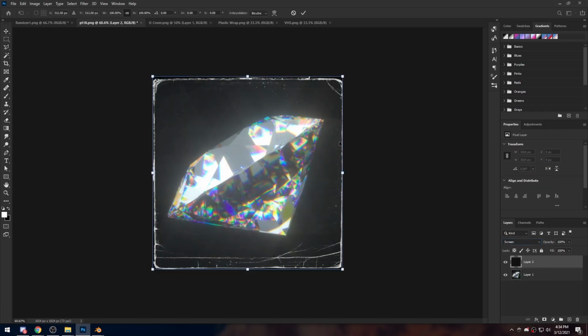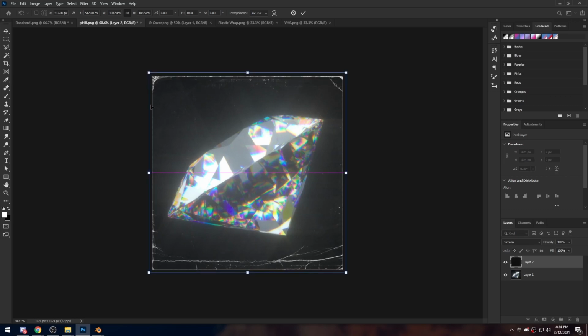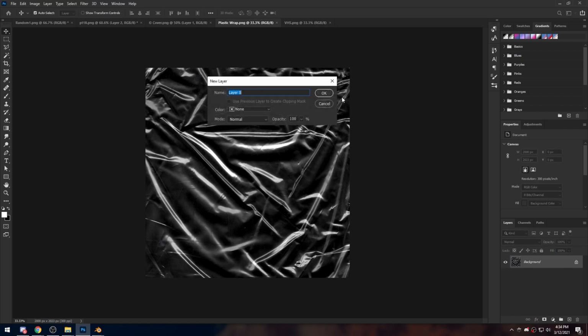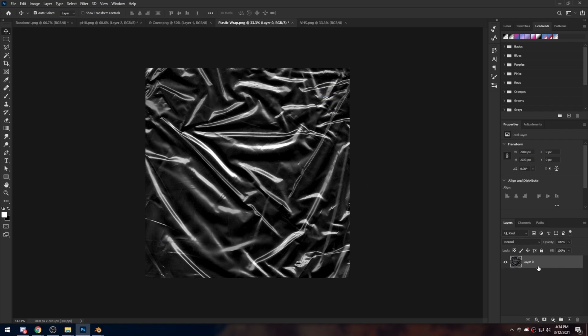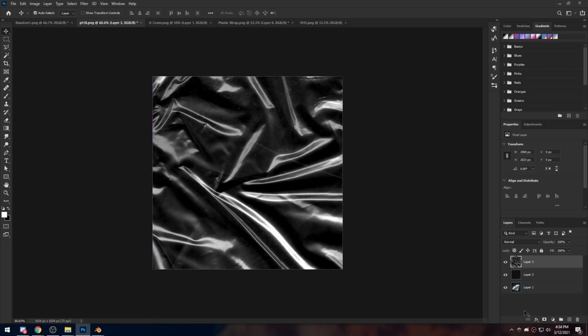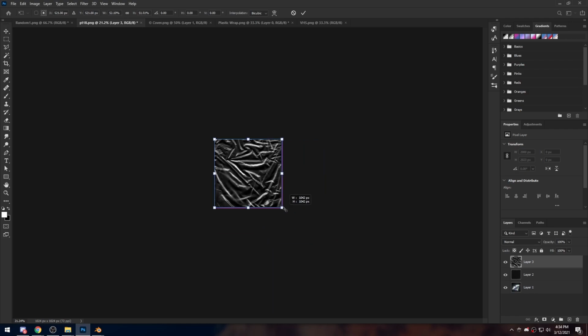And I'll just scale this up a bit again. These corners here, they go over a bit, so we don't have the dark spots coming through from the image. So like this, and I'm gonna go over and get the plastic wrap now. So double click the plastic wrap here, so the lock goes away. As you can see, it actually worked that time. So I'll just paste it on here, and I'll do the same thing, Control T, and just scale this thing down.